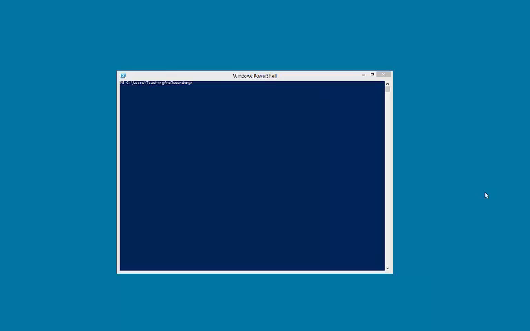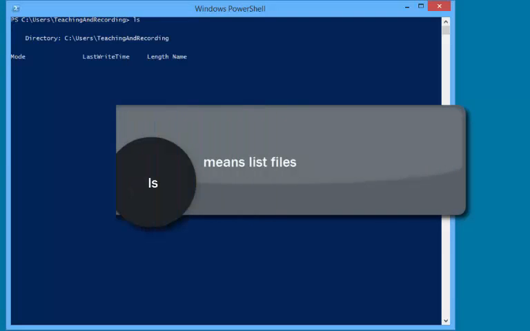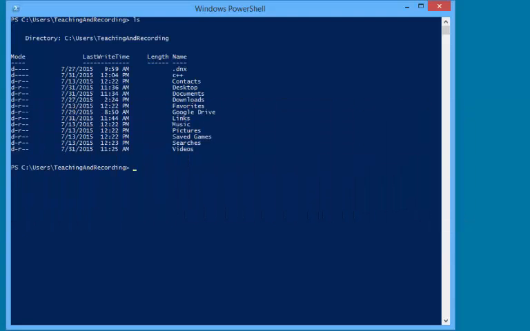So I've got my PowerShell open and I'm in my home directory, and the first command to learn about is ls, which stands for list. So if I type that and press enter, you can see that these are a whole bunch of things here. In fact, all of these are directories. That mode over there on the left with a D tells me that it's a directory.